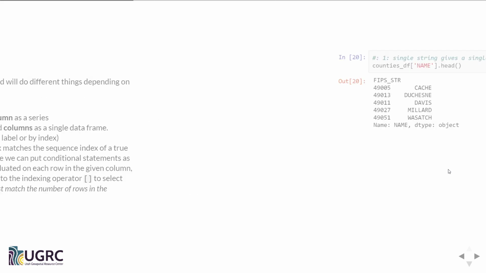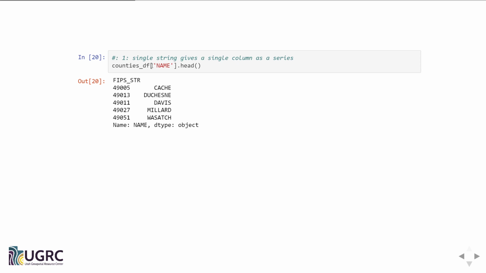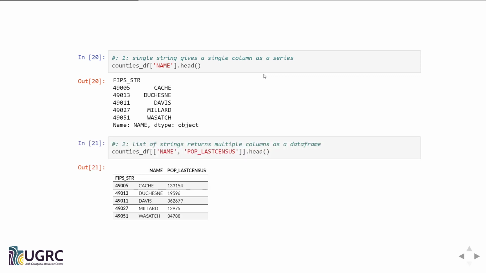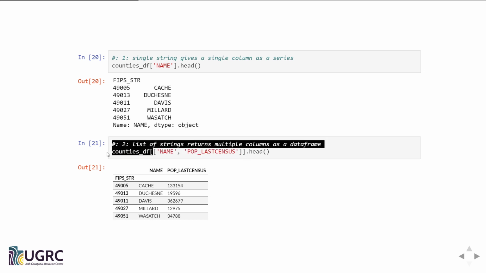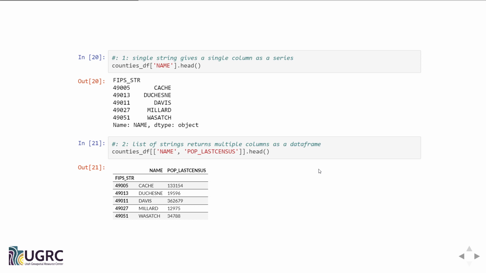The first one, if you just pass a single string, it will give you that column as a series. We've been doing this before, but I'm just taking the name column of my county's data frame, and it prints it out. So again, that's just the names. And that's a series, or a pandas series. If I pass it a list of strings, so the inner brackets denote the list, and then I pass that into the outer brackets for the data frame, that gives me a new data frame of just those columns in our original data frame.